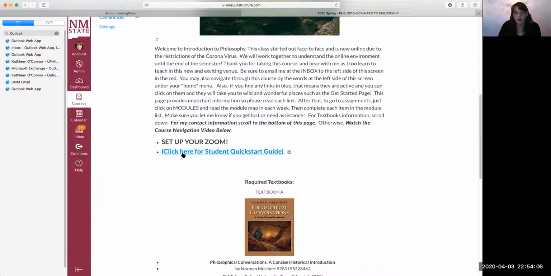You're also going to find a link here for the student quick start guide for Zoom. So that'll help you get your Zoom set up. And right away, you know, you're going to need to go to nmsu.zoom.us. That's nmsu.zoom.us. And what the system will do is have you sign in with your NMSU username and password. So it's a good thing that you wrote it down, because you are definitely going to need it here when you set up your Zoom.